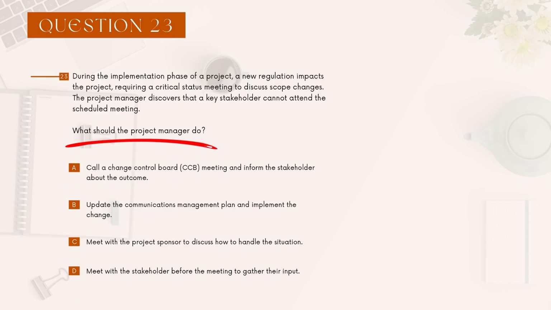Okay, this is a key stakeholder, guys, okay? Remember that, really important. And so the problem statement is that we're having scope changes and we need to discuss this immediately. And there's a key stakeholder that can't make it. What do we do about this situation?